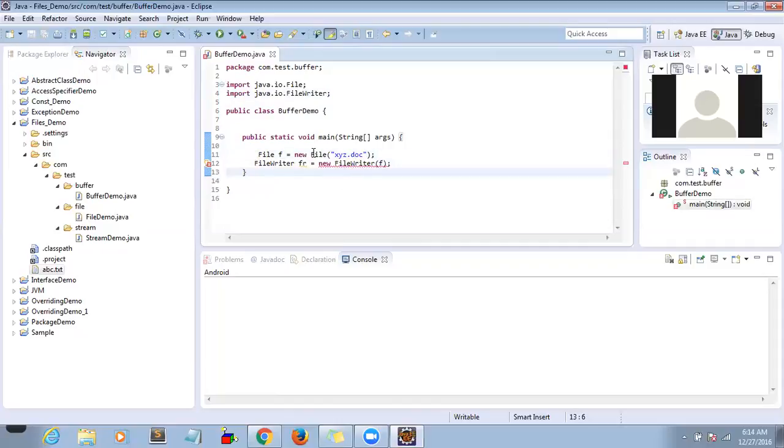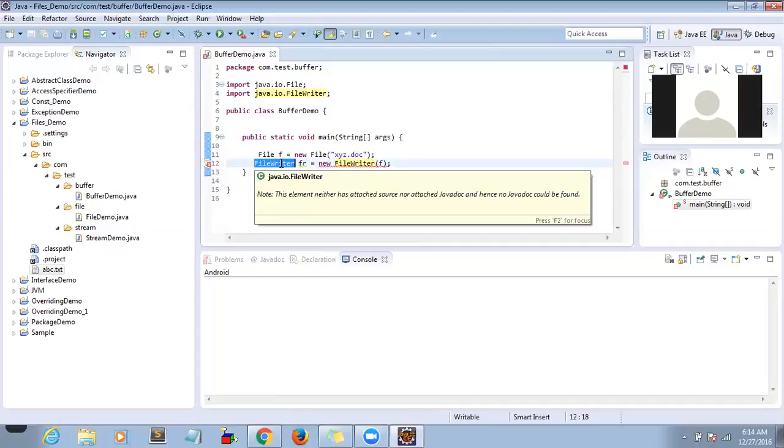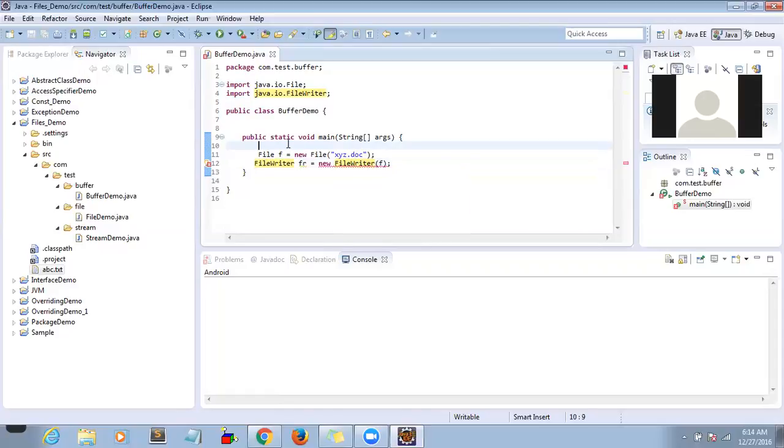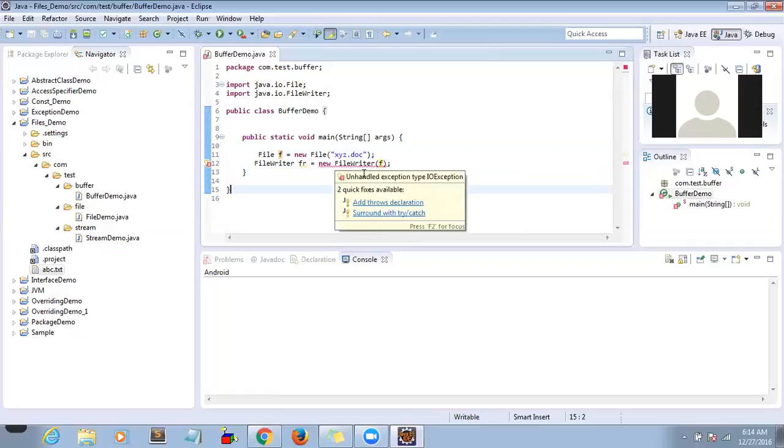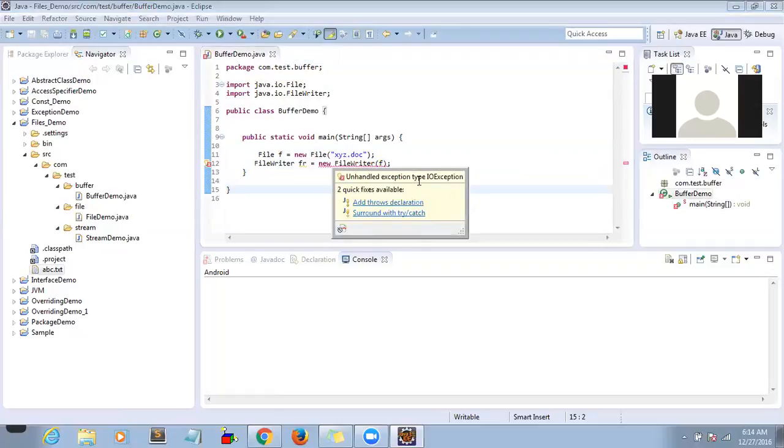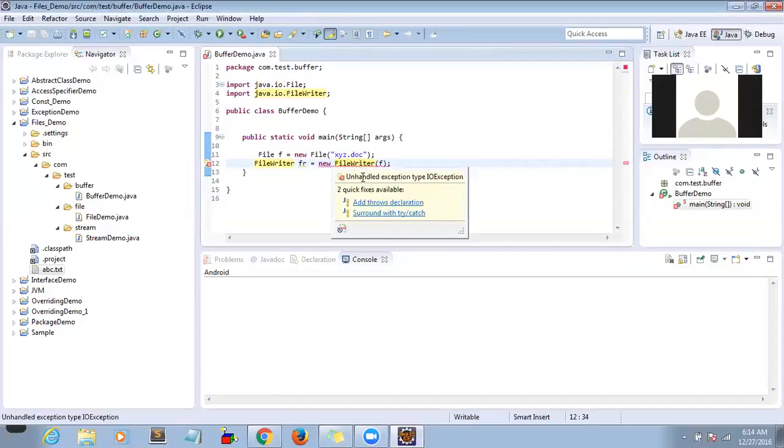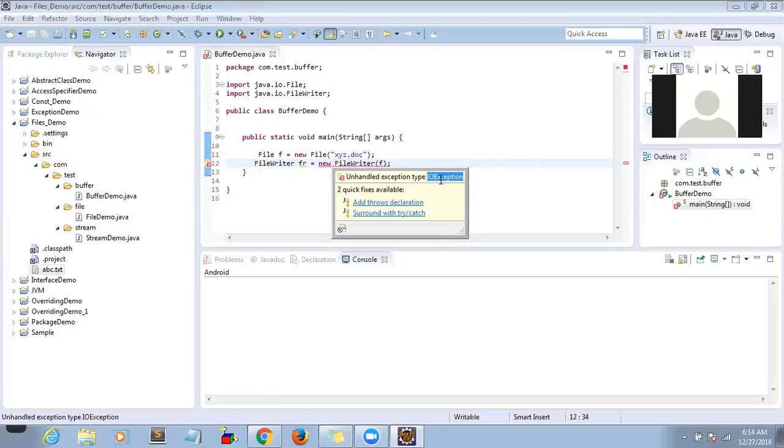So we have to use file writer here to write the data into the file system. If you see here, file writer has a constructor which takes a file as one argument. And if you see this constructor, it's raising a compile time exception, IO exception. See, there is an error. The exception type is IO exception, and this is a compile time exception. So to fix that, we need to provide a try catch for this line number 12.